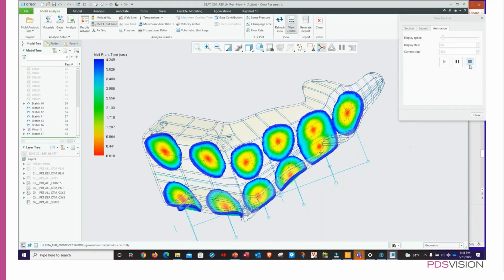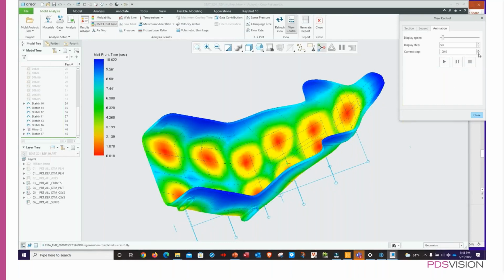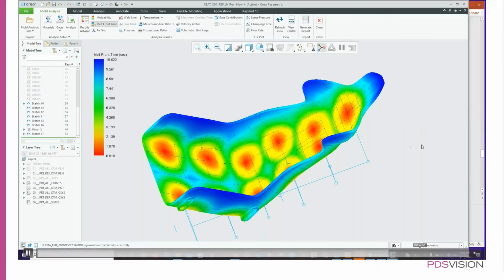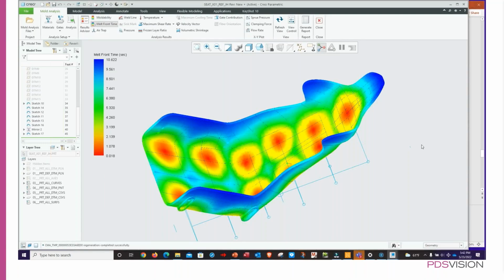We can simply stop this if we want and go to the end, and then we can backstep and see the end of fill, which is very critical to make sure that we've got an optimal gating scenario. And here we see that we've got end of fill in the arms, the headrest, and the shoulder. So this is a very well balanced part. Again, if needed, we could have made additional changes and run additional simulation, all within Creo.